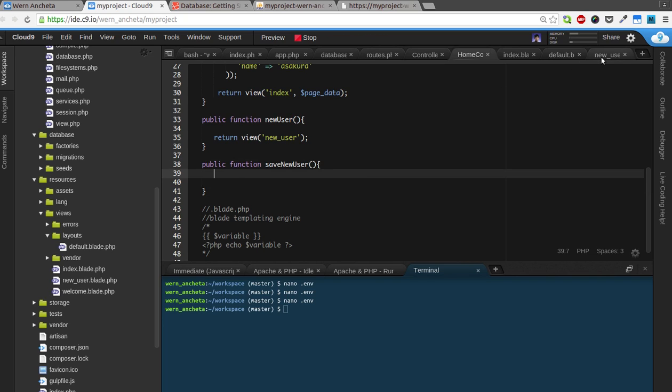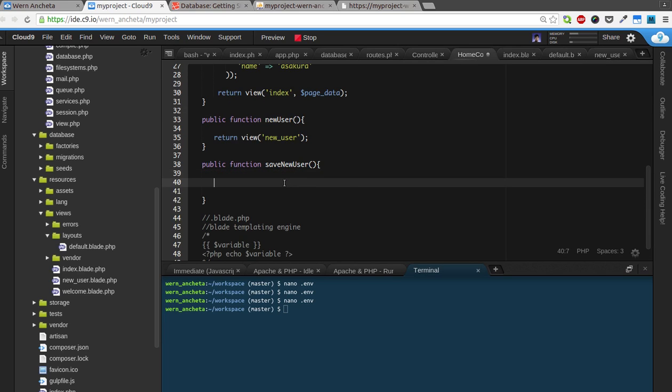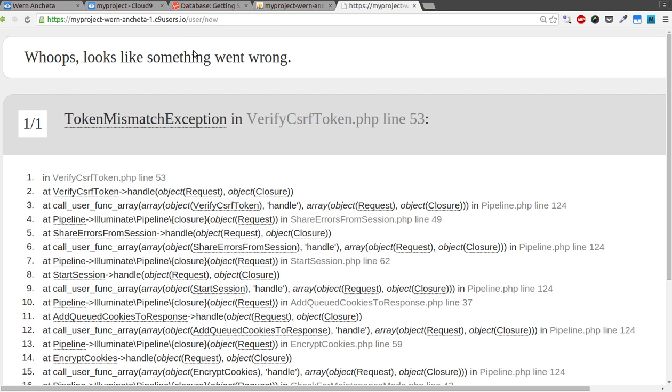So first let's actually try if that still works. So let's return the post name. Let's see if Laravel allows us to do that. So submit. Okay, so we got the token mismatch exception.